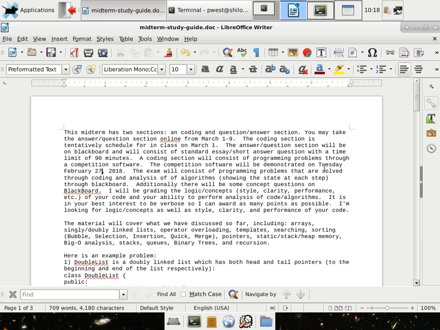And analysis of algorithms showing the state of each step on Blackboard. That's going to be your short answer part. Additionally, there will be some concept questions on Blackboard. I'll be grading your logic, concept, style, clarity, performance of your code, and your ability to perform analysis of code and algorithms. It is in your best interest to be verbose so I can award you as many points as possible. Don't just write the answer, unless you're really, really confident you got it right. I'm looking for logic, concepts, as well as style, clarity, and performance of your code.